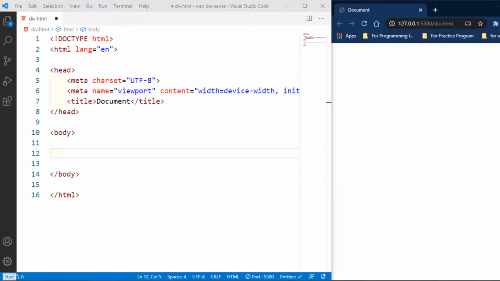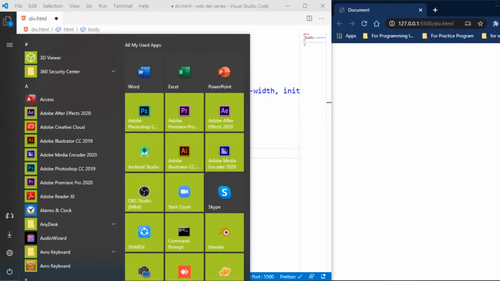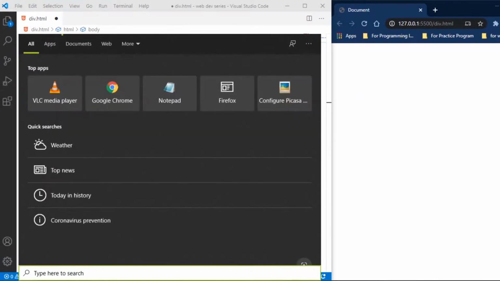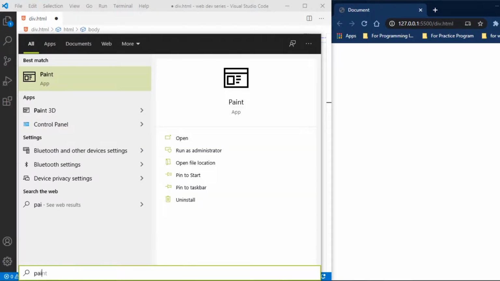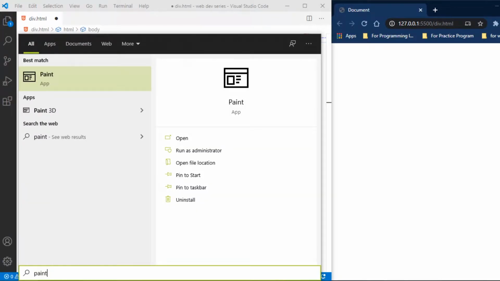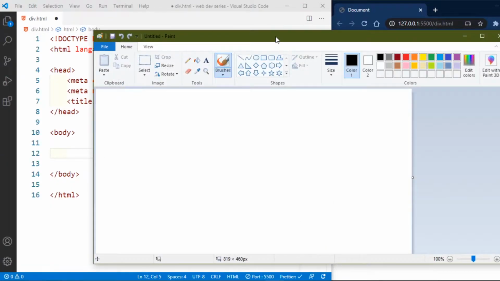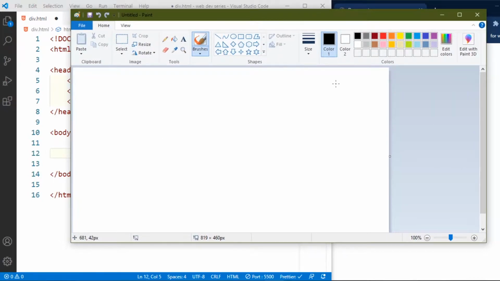So what I can show you is, if I go to page, it's not working. Page, okay, page, looking odd today. Okay, so paint.